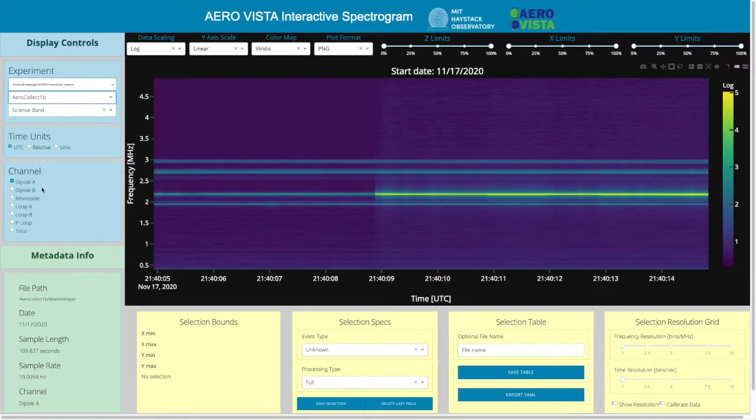So the channels represent the different aspects of the vector sensor collecting each component of the electric and magnetic field. So the loops are the magnetic field, while the dipole and monopoles are the electric field. We can look at both loops individually as well as combined together.